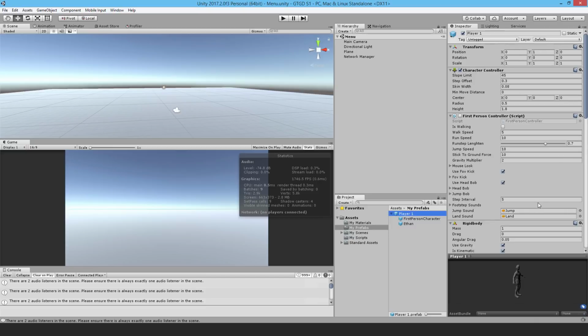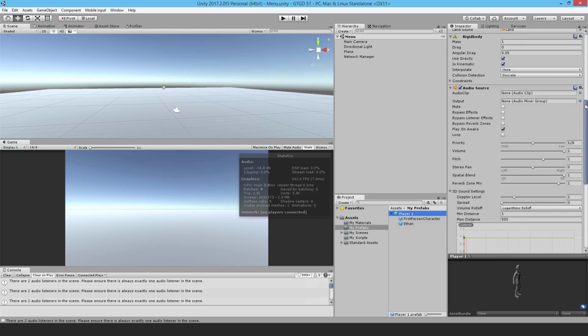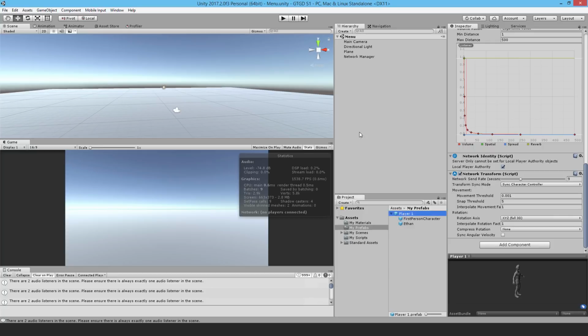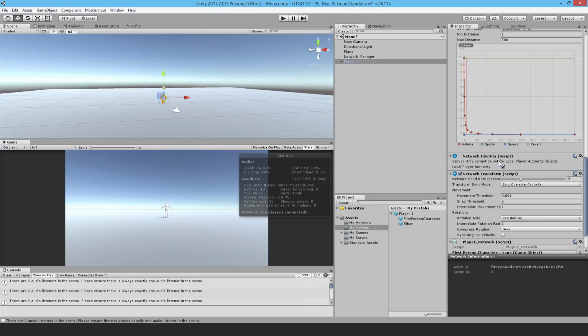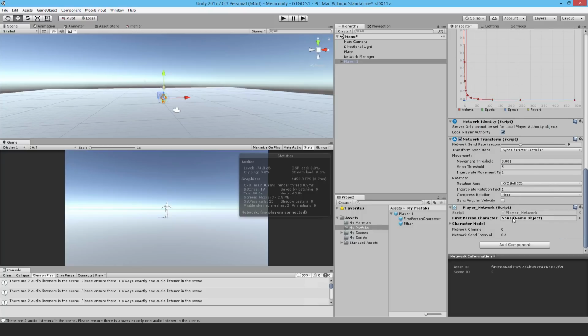So going back to the player, let's add that onto our player prefab. I'll just drag it in. It's a bit easier, for me anyway. So player_network. Okay, so I've got that attached there. And let me just drag on the first person character. There we go. And the character model.